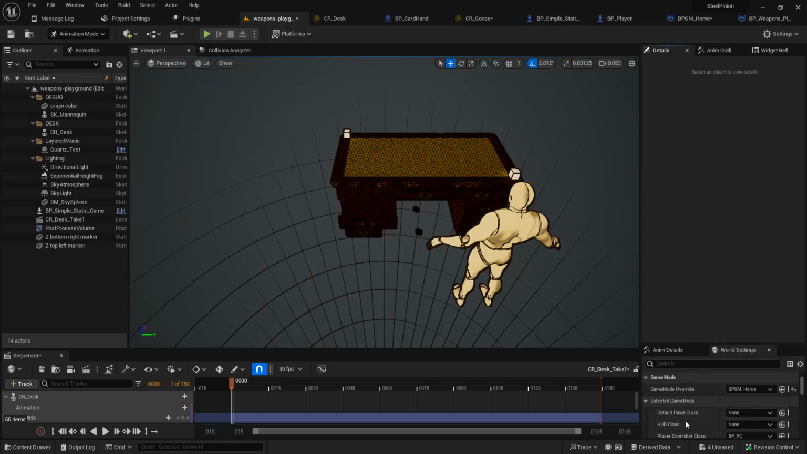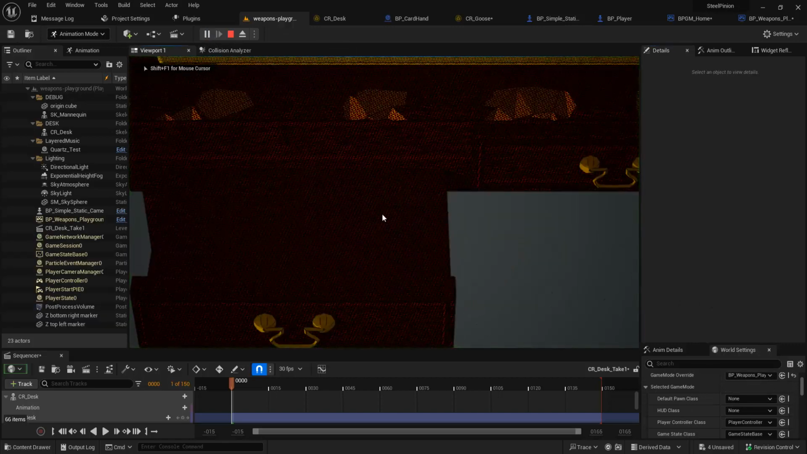So that's what we're going to do. Then we can come down here and modify it. So instead of BPGM home, it can be BP weapons playtest or whatever that is. Then we can also change the player pawn to be nothing, so it stops trying to respond to all the interactions that are available.